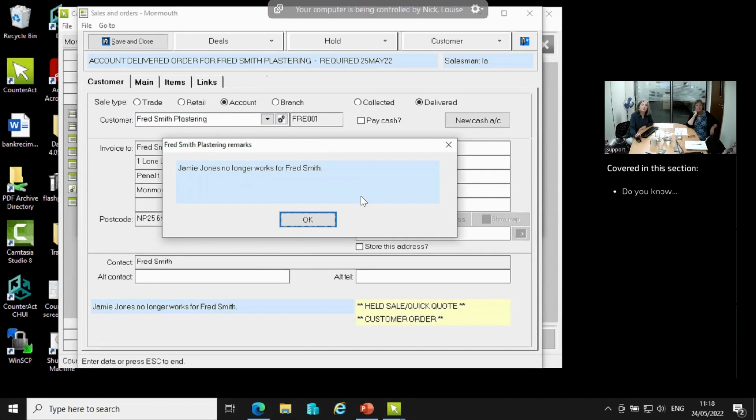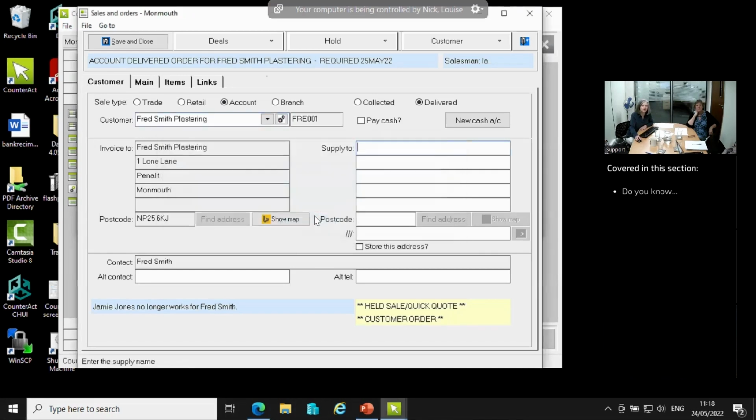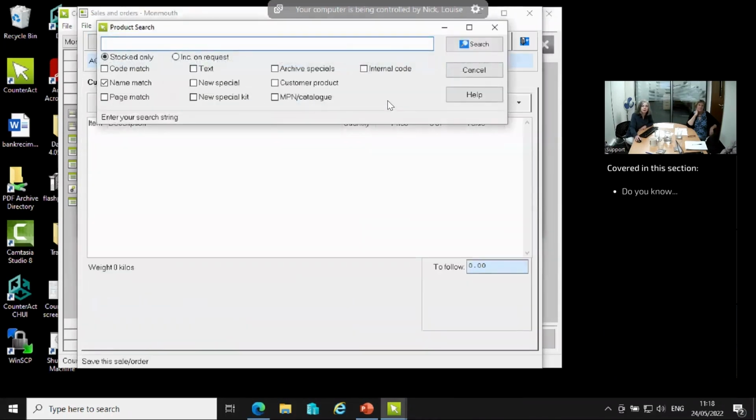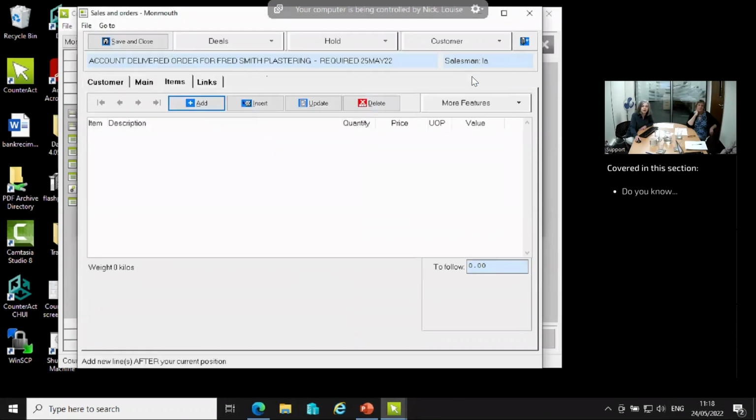And so you add the remarks in add amend customer details in the sales ledger, and they just really put things in the face of your counter staff so they can't miss messages that you want them to read because they're important. If I say OK on that, the message is still down here, and they are always down there if you add a remark, but that active remark you need to have turned on for it to pop up like that. If I go into the items tab, I'm going to cancel out of that.